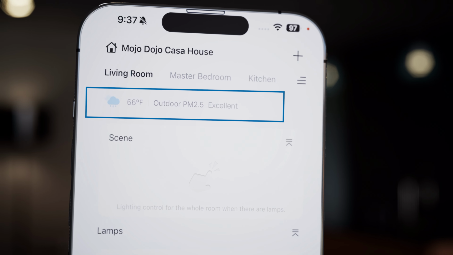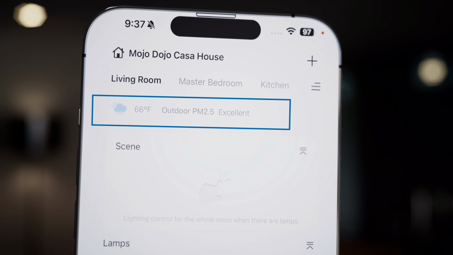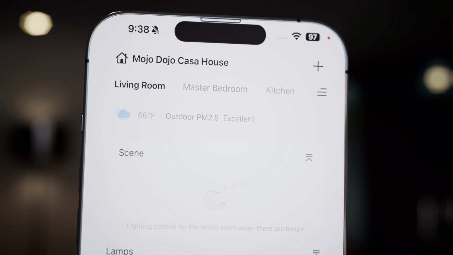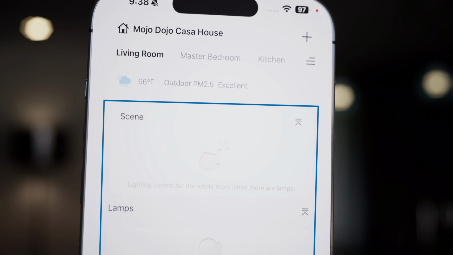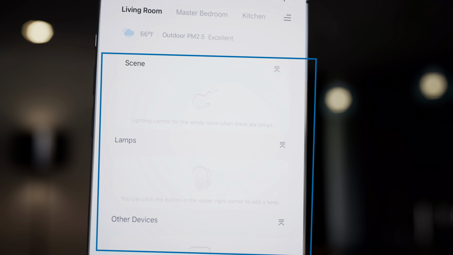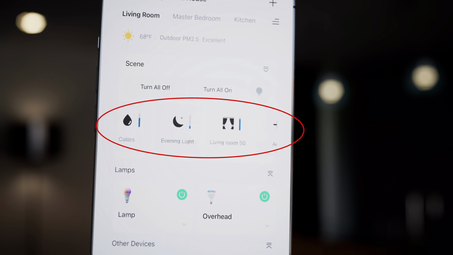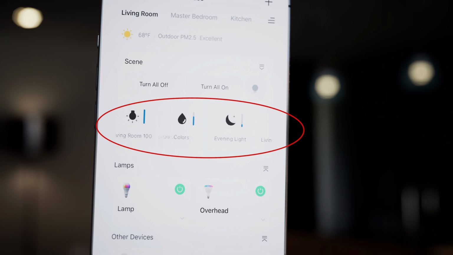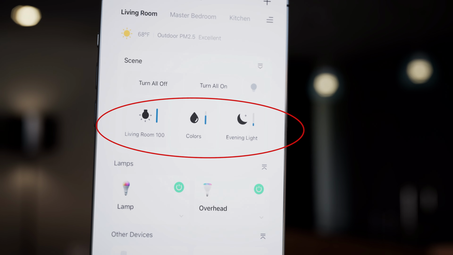Below the rooms, current weather conditions will be displayed based on your location. Below this information are sections that will list any scenes, lamps, and other devices that you have added to that room. If you have made several custom scenes, you can scroll through your choices horizontally under the Scene section.